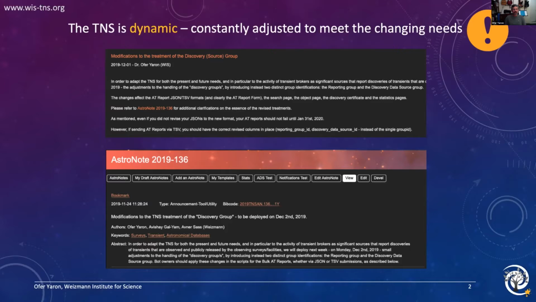So for instance, towards the end of 2019, we realized that we need to split the definition of the source group into two separate fields or properties, which is the reporting group and the discovery data source group. And that's precisely because of all of us entering this new world of brokers. So surveys and groups that are reporting on behalf of the discovering surveys. So here you can see how this change was notified on the TNS, on the newsfeed, and an astronaut that was also submitted.